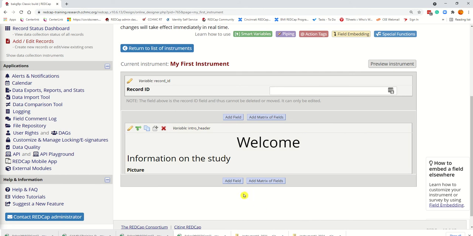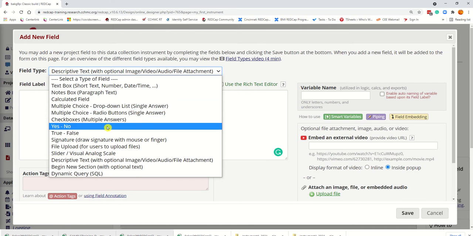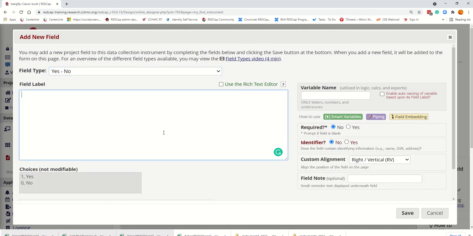So there's going to be a welcome message, there's going to be information about the study, and maybe I'll add a picture in there. The next thing I want to do is I want them to give me some type of indicator that they are willing to consent and go through. Are you interested in participating in this study, right? And this is a yes, no. Yes is always 1 and no is always 0.